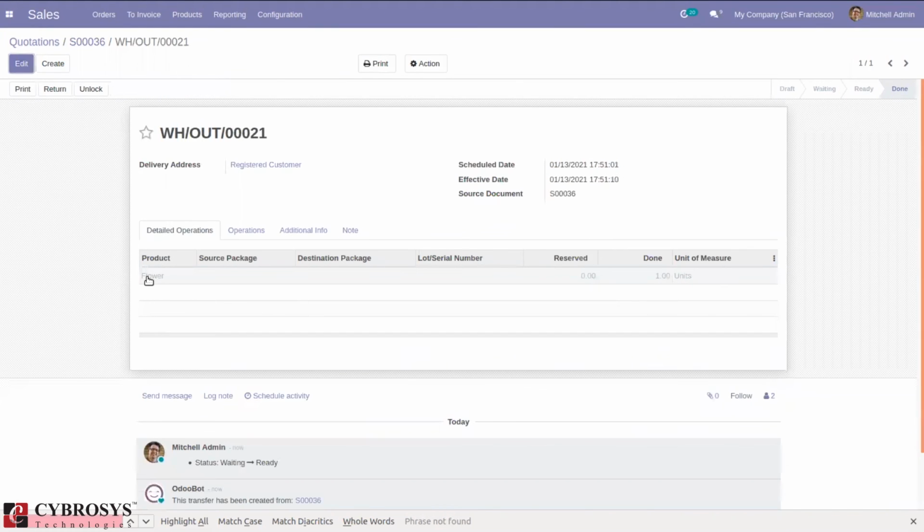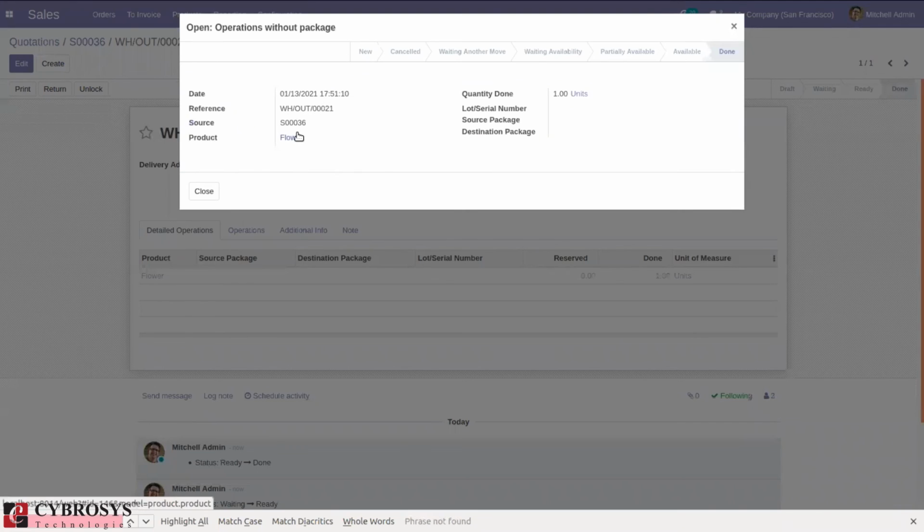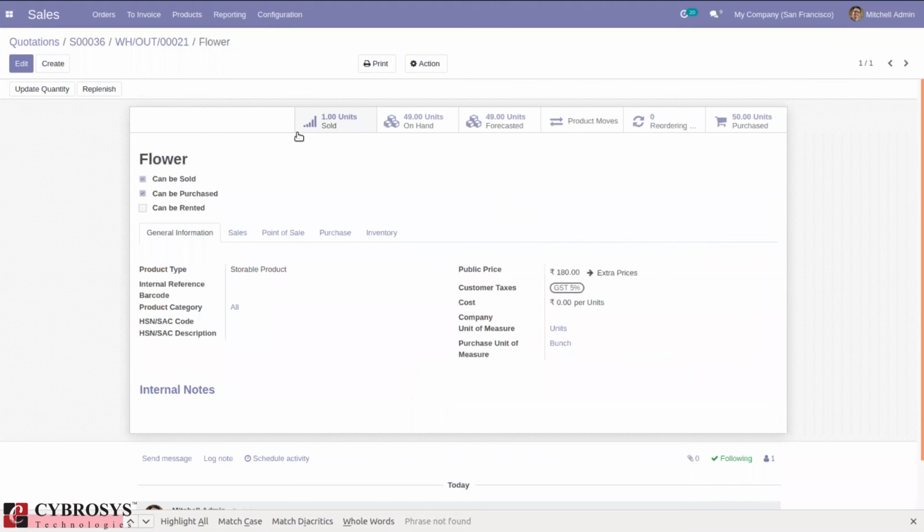And if we again check the flower, you can see it has changed. So 50 is changed to 49. So this is how we make use of unit of measure in Odoo 14.